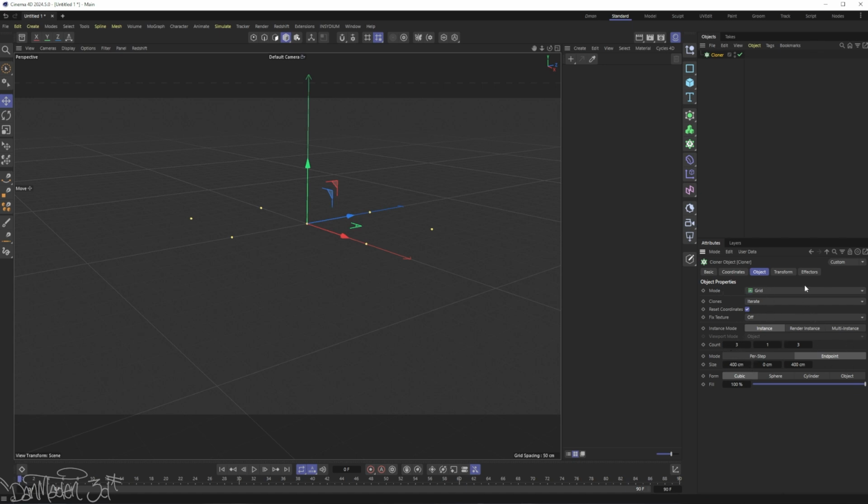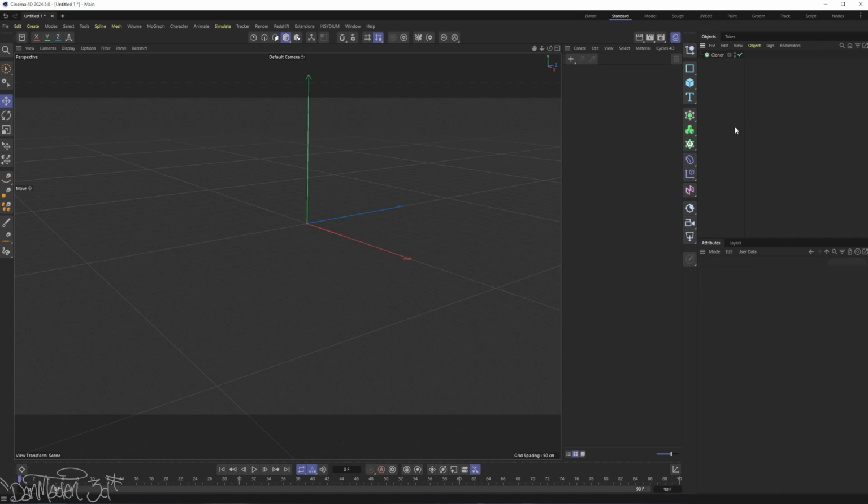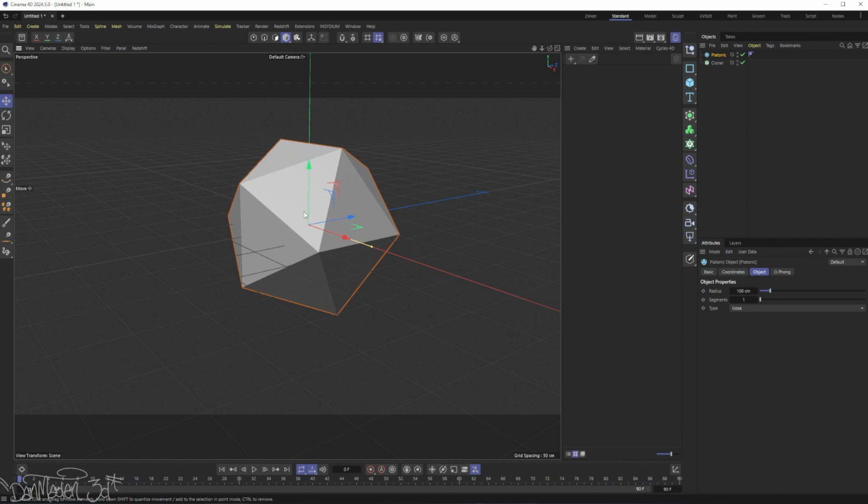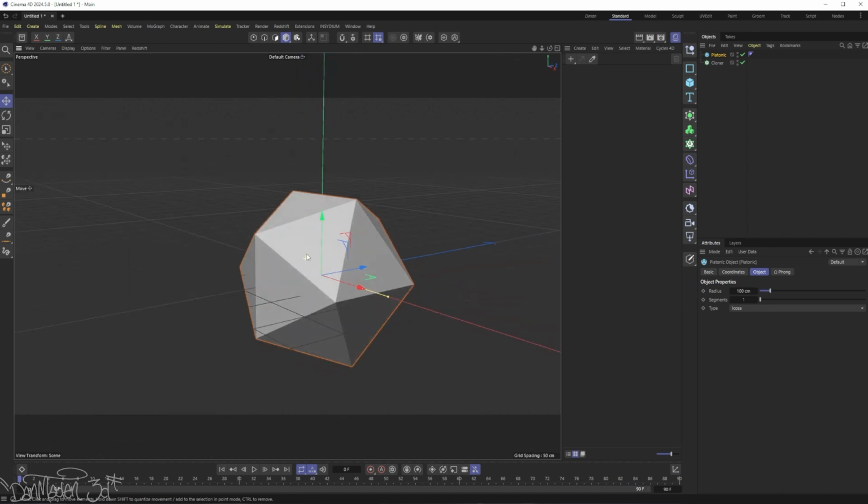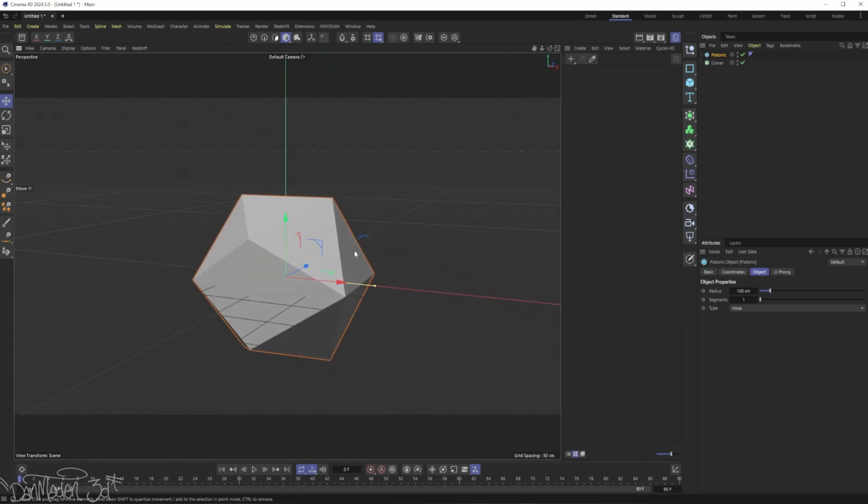For now we'll just leave that how it is, and we're going to create ourselves some primitives to put into the cloner. So for that we're going to come to our primitive shape and create a platonic. I always use a platonic because it has more faces to capture and reflect. It looks nicer when it's moving around and more random, which suits the movement of a fly much better.